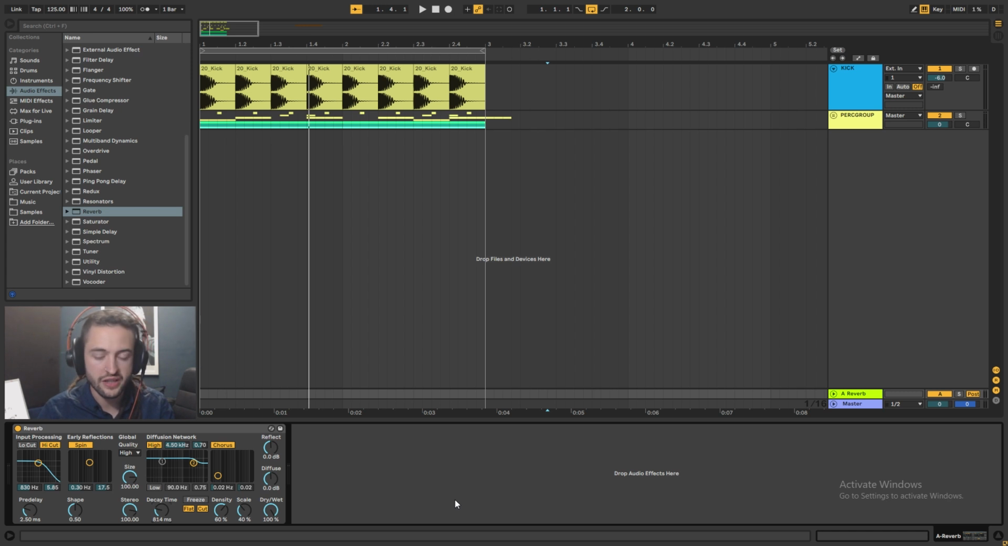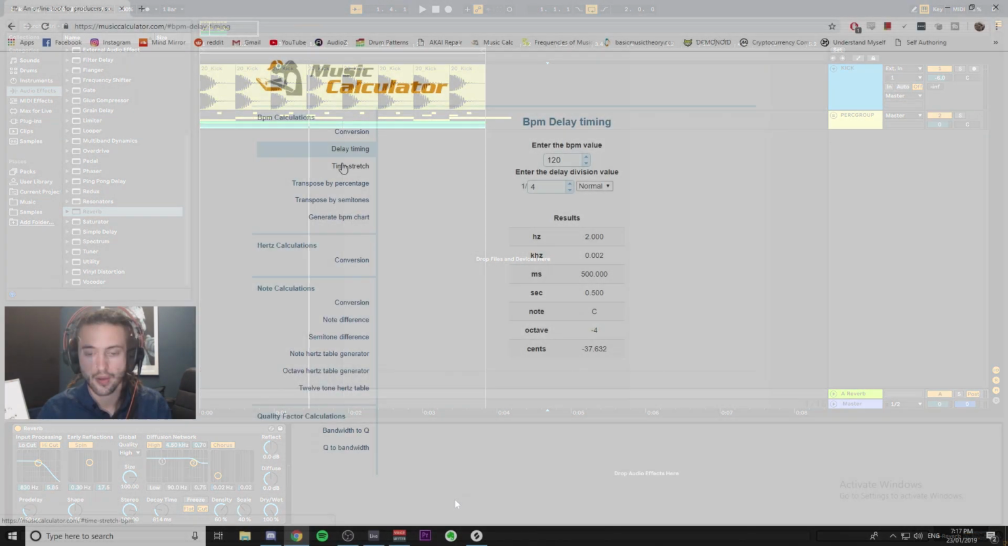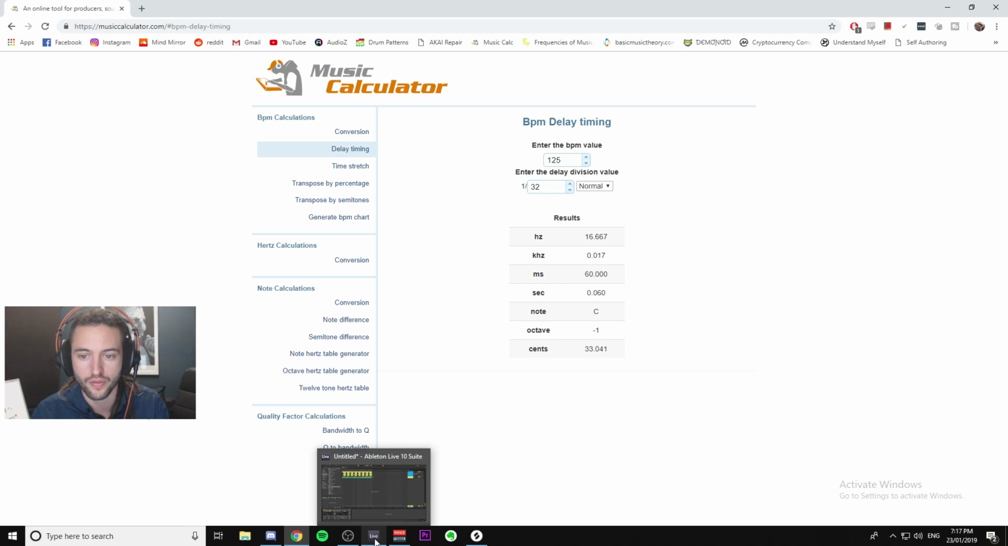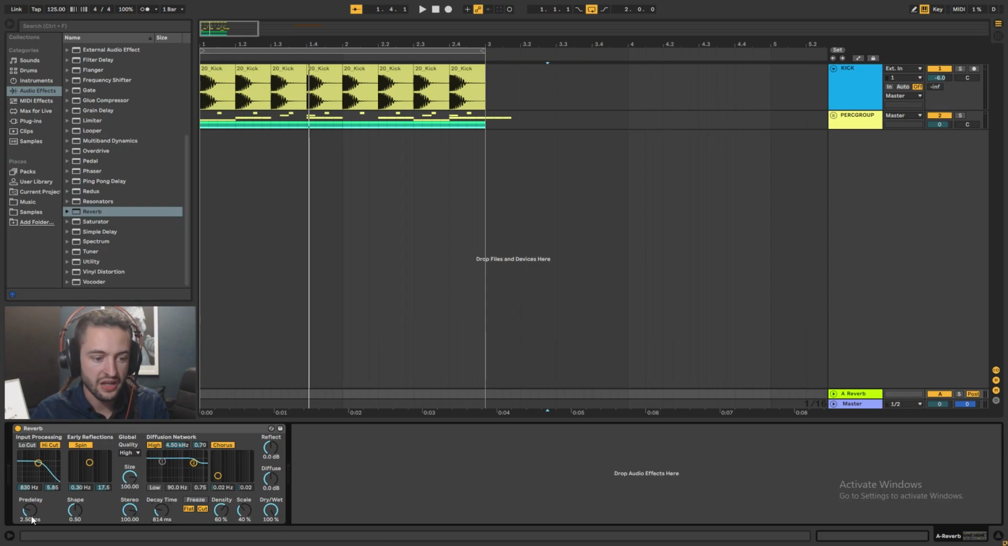What we're going to do is we're going to tab over to the web browser and we're going to look at a musical timing calculator. So this is a musical calculator. We set our BPM, 125, and we come over here and we select the delay division. So in this case, I want 32nd notes. And I can see that a 32nd note is 60 milliseconds. So we're done with this now. We know that, and you're going to see very soon what that's for. So inside the pre-delay for the reverb, I can set that to 60 milliseconds.